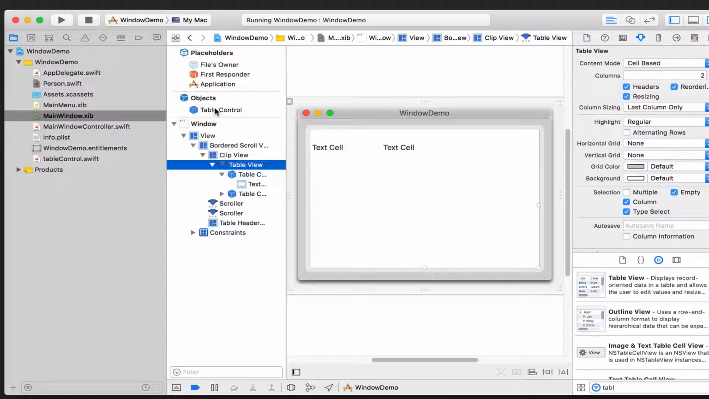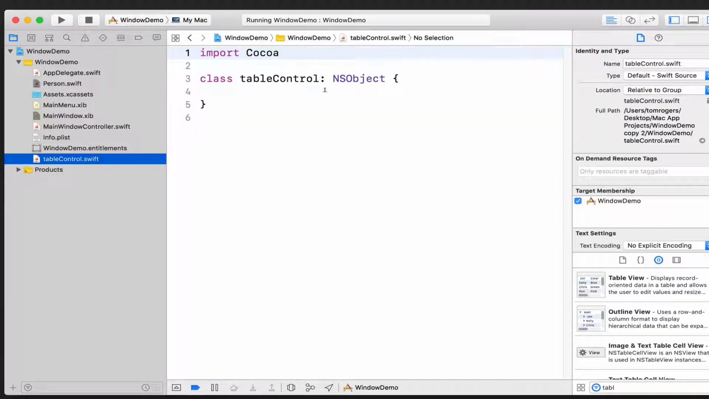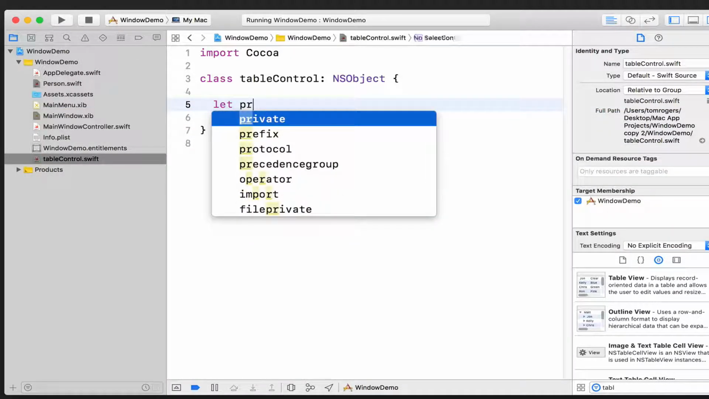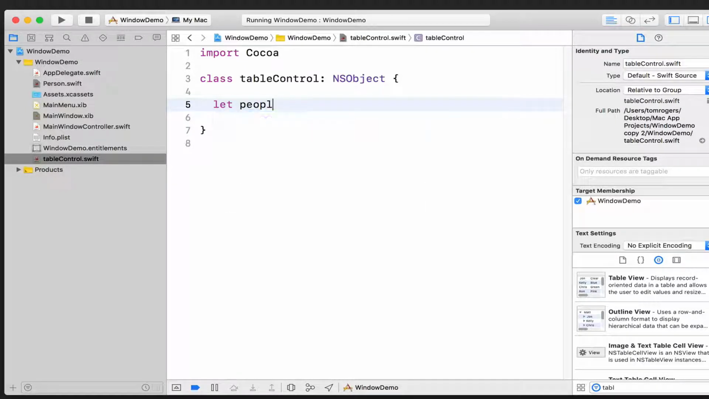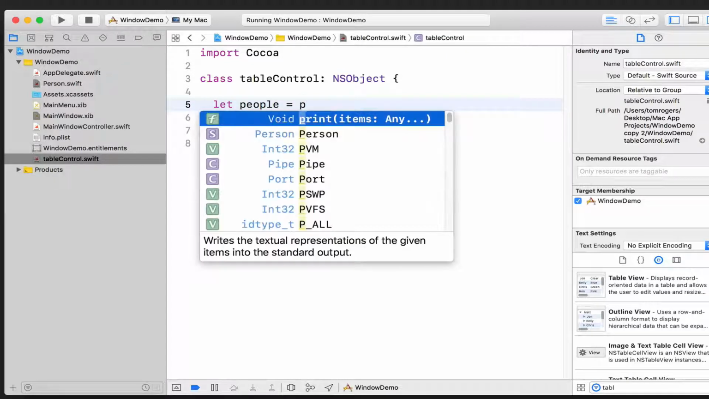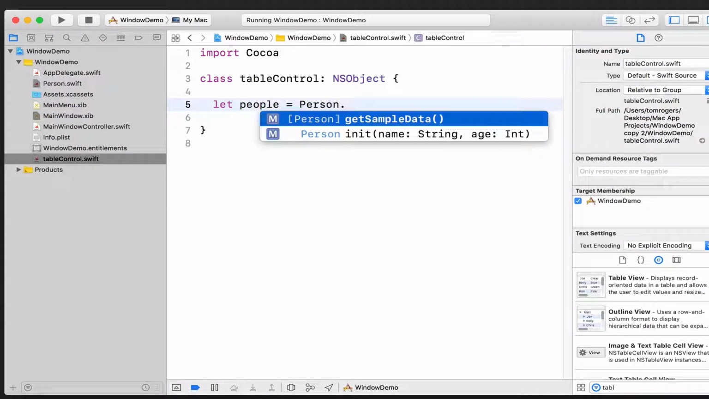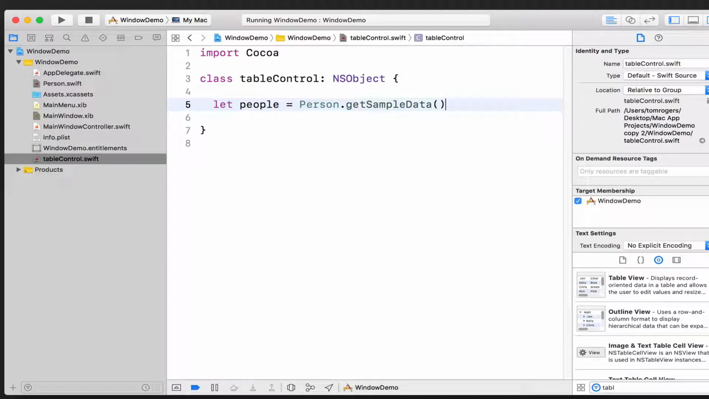Now we know that we've got an instance of this table control object. So let's implement that. So in our table control, the first thing we need to do is get access to our data from our model, so that it's available in this class. So we're going to do what I showed before. We're going to say let people equal the result of that function that I showed before. So Person dot getSampleData, and we already know what format that's in, so we know how to deal with it. Notice in our controller we're not doing any model stuff at all. We're only using that one line to get our model, so we're in good shape here.